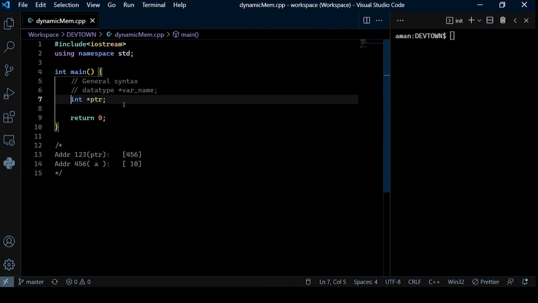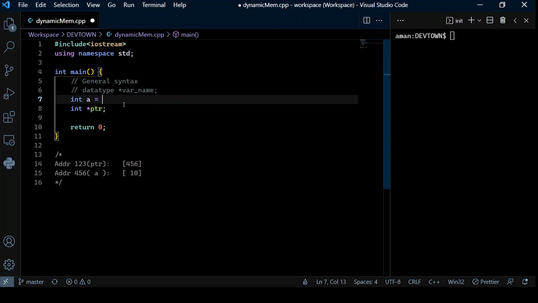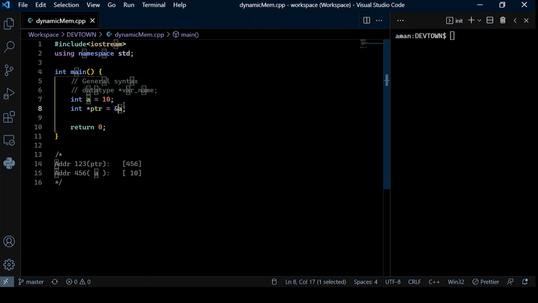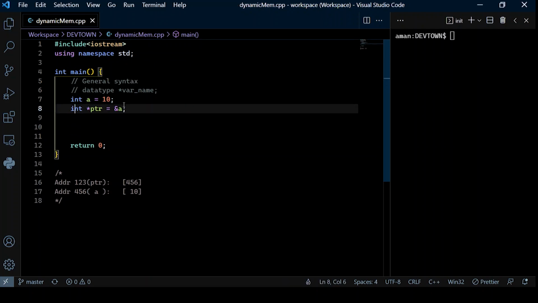Now, how do we actually initialize or assign a value to a pointer? You cannot randomly go and just give it any address which you want to. So let's say I have a variable int a is equal to 10. Now, to assign the address of a to ptr, since pointers can only store addresses, I would write int star ptr is equal to address of a. The ampersand here is the address of operator, which returns the address of the variable a. In this way, ptr will now store the address of the variable a.